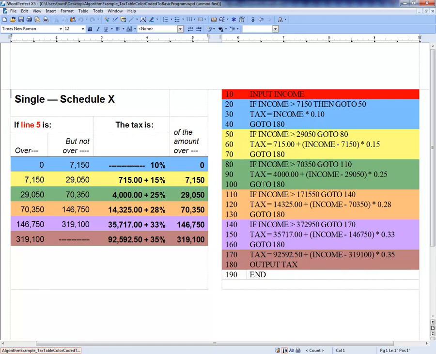Okay, so this is an example of a program with a series of comparisons. These are all comparisons. Okay, and branching operations. These are branching operations that implement the algorithm for computing U.S. federal taxes represented in Schedule X.